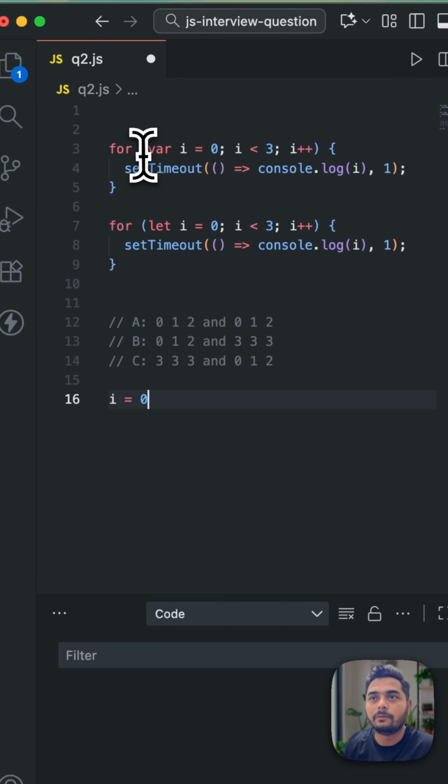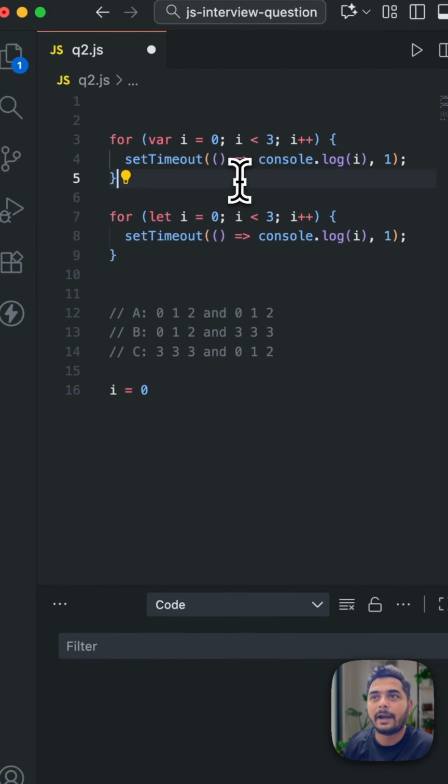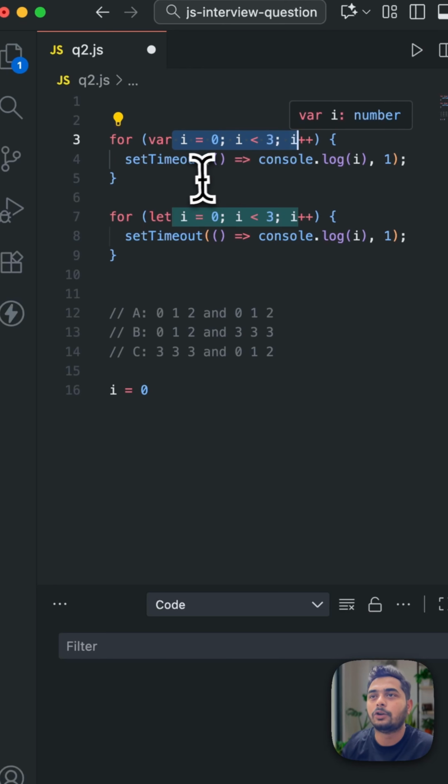So when the loop starts, i would be 0 and the first callback would be registered. Then the second callback would be registered, then the third callback. And when the i value is 3, the loop condition will fail and we will exit the loop.